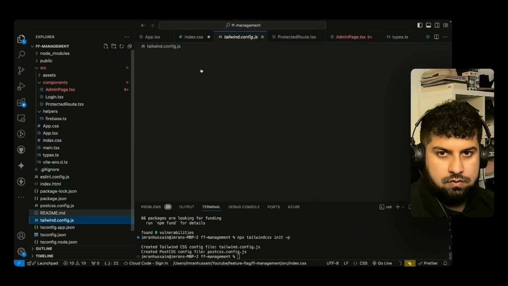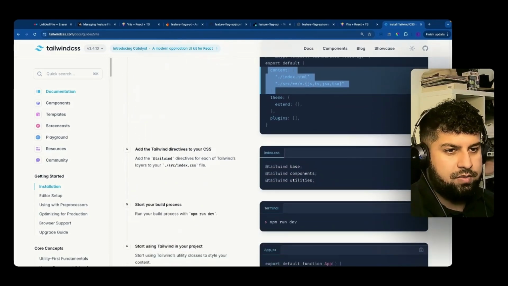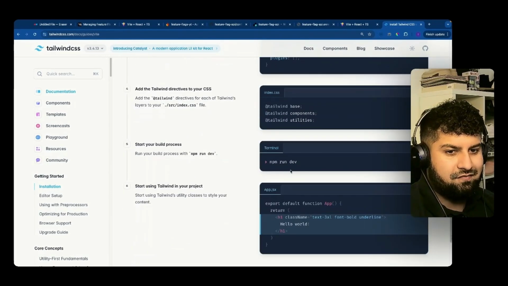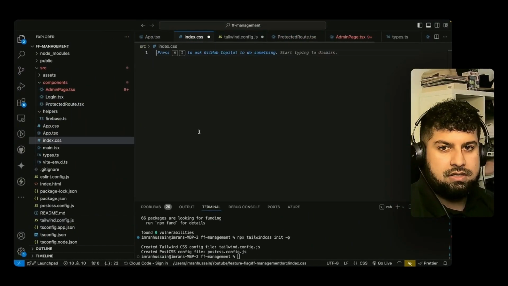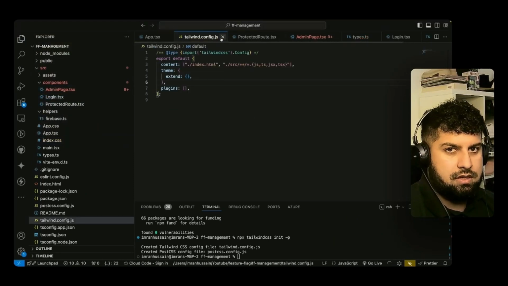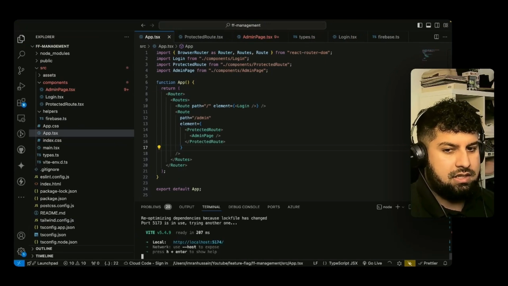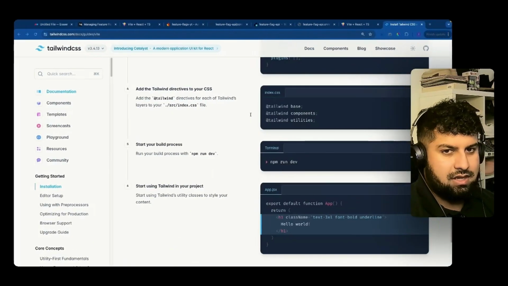So let me find that one, which is here, and paste in the content. Next step is we copy this in our index CSS file. So let me just go in index.css and paste that in. So now if I save everything, close this down, and then npm run dev.